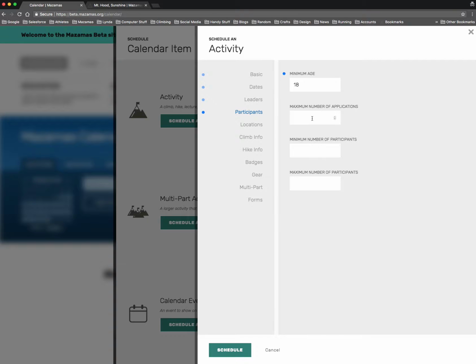So let's just say I'm willing to look through 25. Minimum number of participants we know on all climbs is 4. Maximum number of participants, I'm willing to take 8 on this climb.